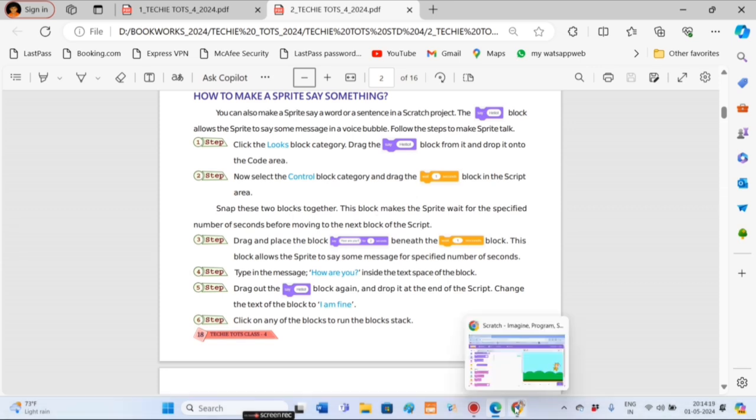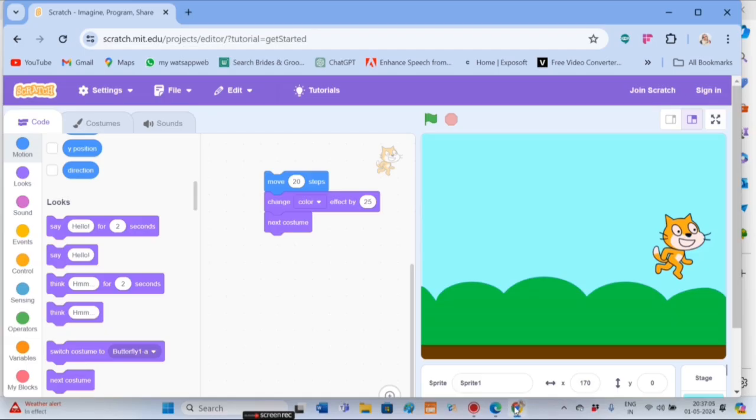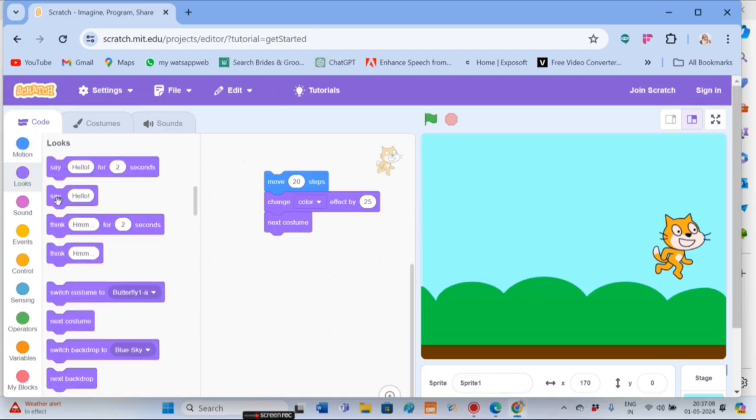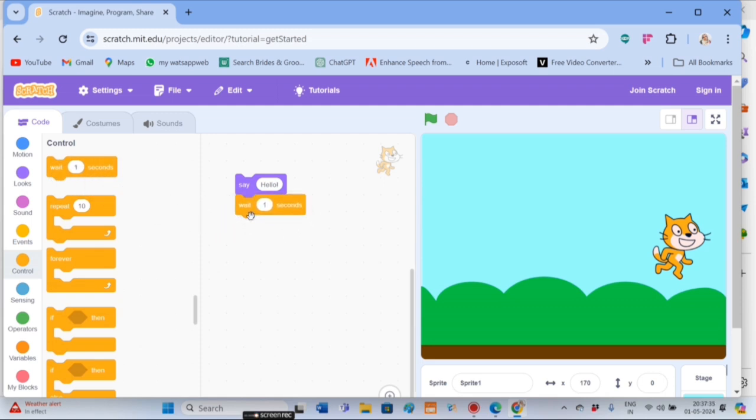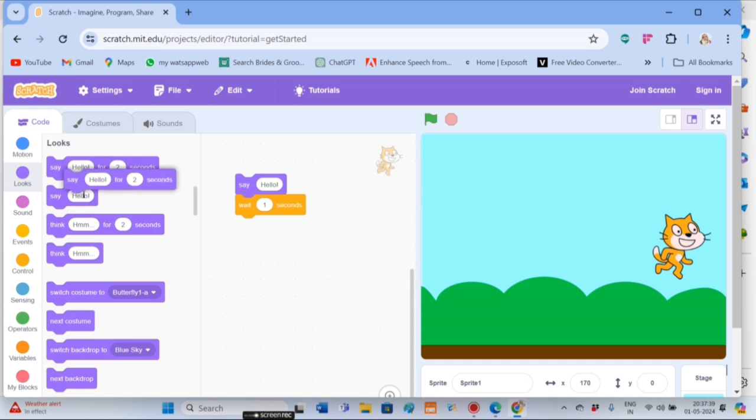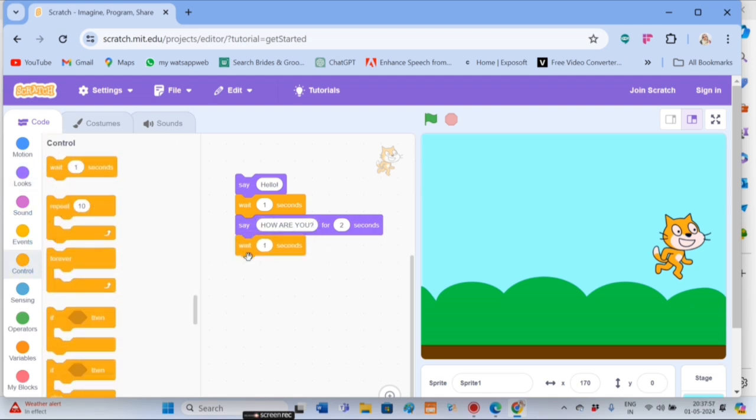So let's do this. Click on looks block, select say hello block. Then click on control block, select wait 1 second block. Then you can again select looks block, select say hello for 2 seconds. Here you can type how are you. Again select control block, select this. Here you can customize the seconds.